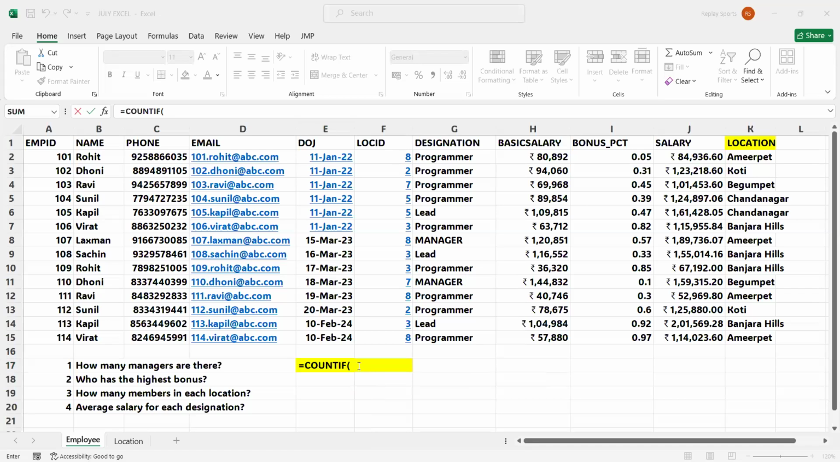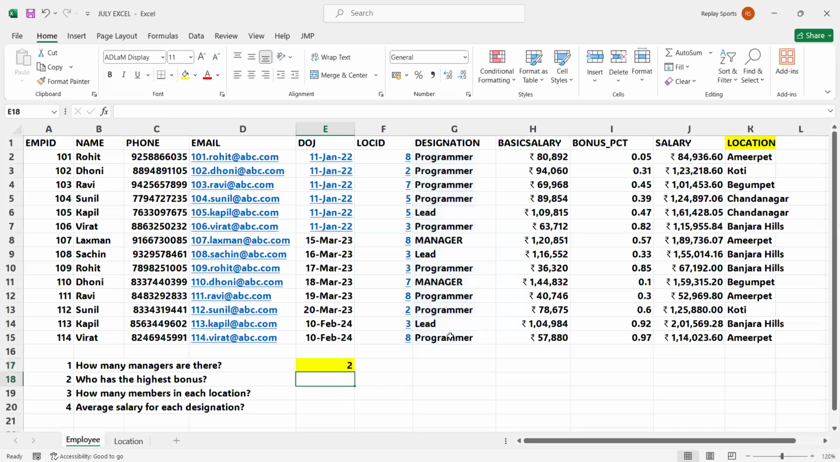Okay, so range is this, and criteria is manager. Spelling should match. Okay, it is case sensitive. So now it tells us there are 2 managers. Yes, there are 2 managers, so we got 2 managers. Can we have a little more managers or let it be?